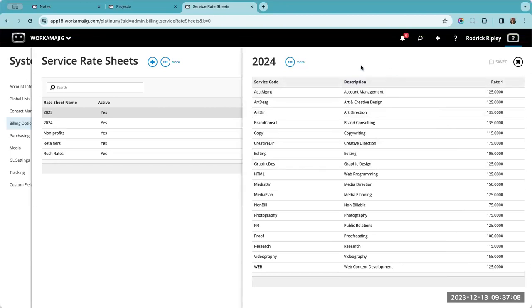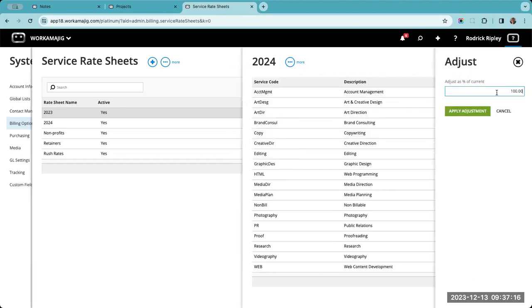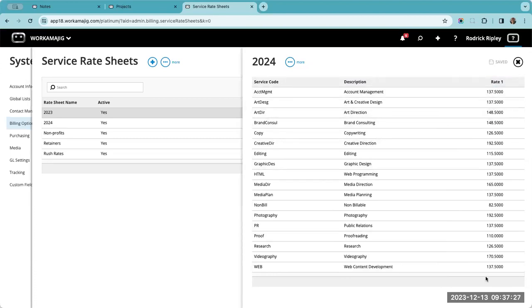In this case, I'm just going to take this rate sheet, and I have some other options here after the fact. I can say, let me make an adjustment. So when I apply an adjustment here, I'm going to say our rates are going up 10%. So I'm going to adjust my percentage here as 110%, apply my adjustment, and now everything is 10% higher. So we've just increased the rate sheet for 2024 by 10%. So that's one way you can create rate sheets each year.